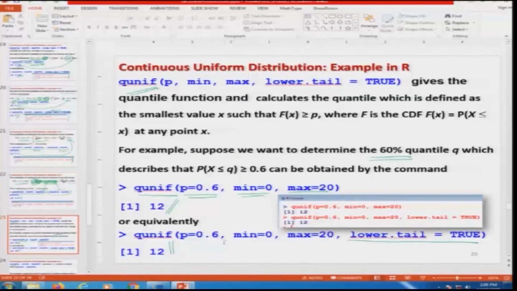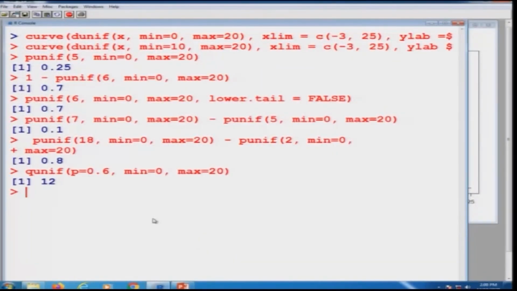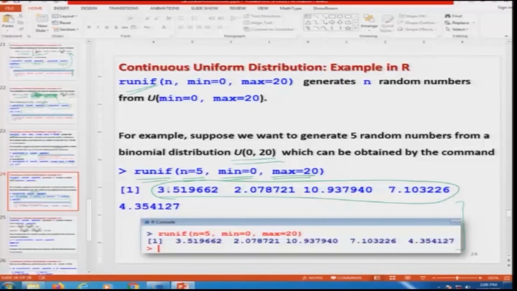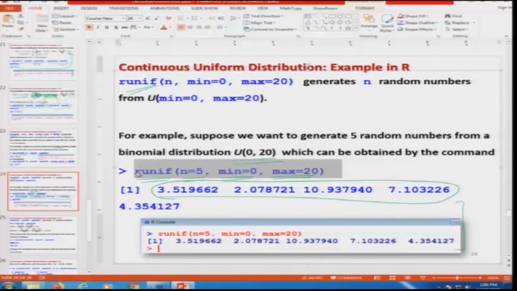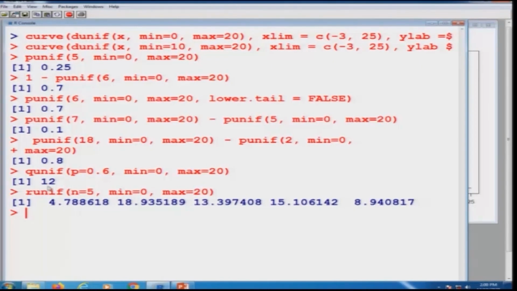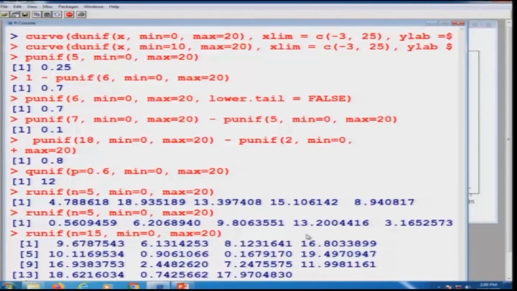And similarly, if you want to find out the 60th percentile or 60th quantile of this uniform 0, 20, you can see here this is coming out to be 12, what you have obtained here, right. And similarly, if you want to generate random numbers between 0 and 20, say suppose we want to generate 5 numbers, they are coming out like this. And if you want to repeat this experiment, it will give you one more set of 5 random numbers. And if you want to generate more, suppose 15 random numbers, it will give you 15 values between 0 and 20.